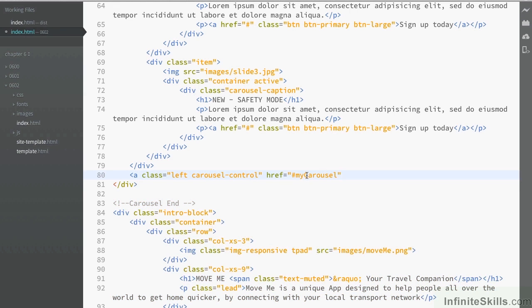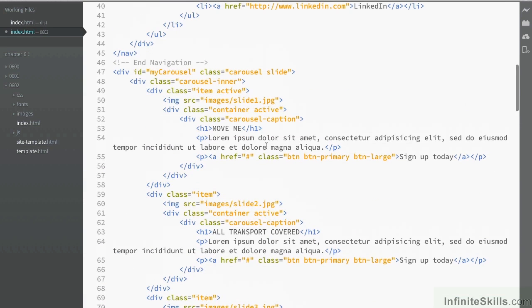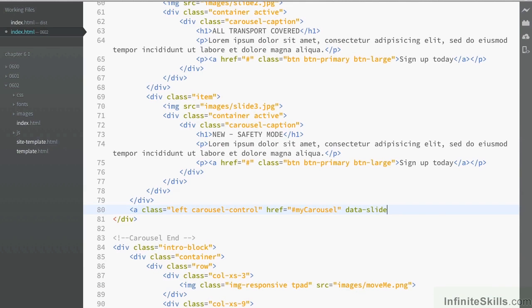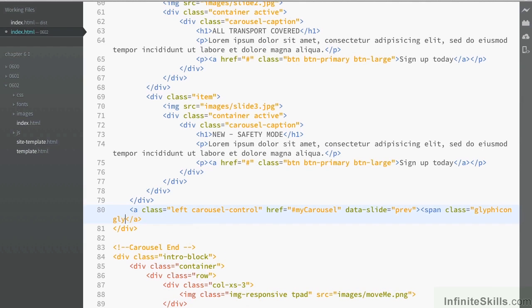For the link, we're going to link to my carousel, which is the ID that we call the entire section. We hold some information on a data component that's telling us that this is going to the previous section. Now inside here, I'm going to add a glyph icon. So I've just added a glyph icon that's an arrow to the left, and this will give us the control that we need, which in this case will open up the previous slide.